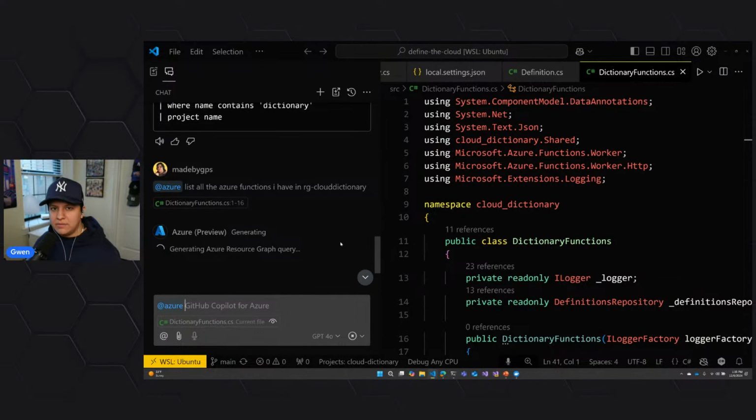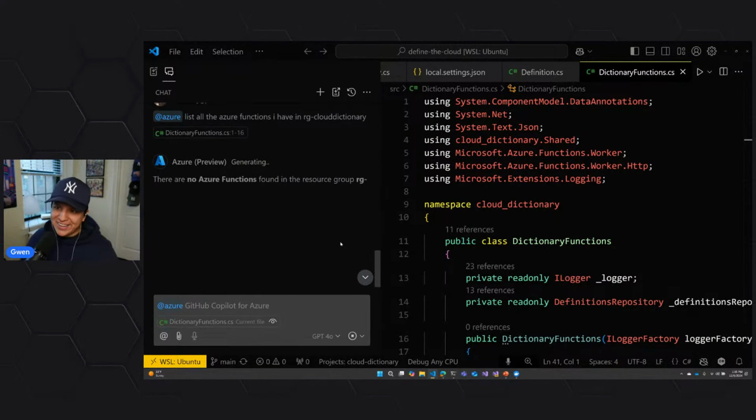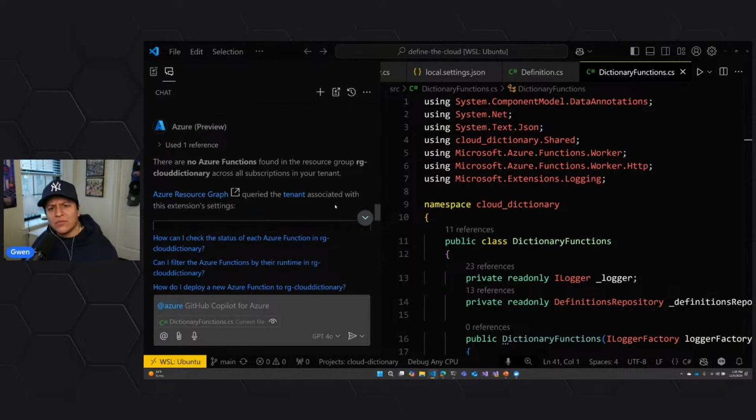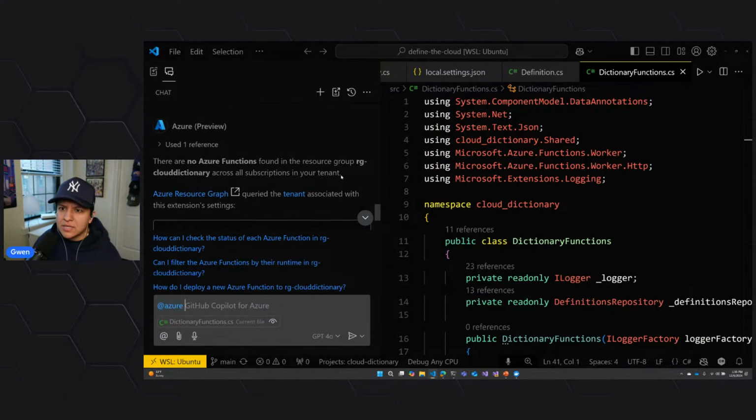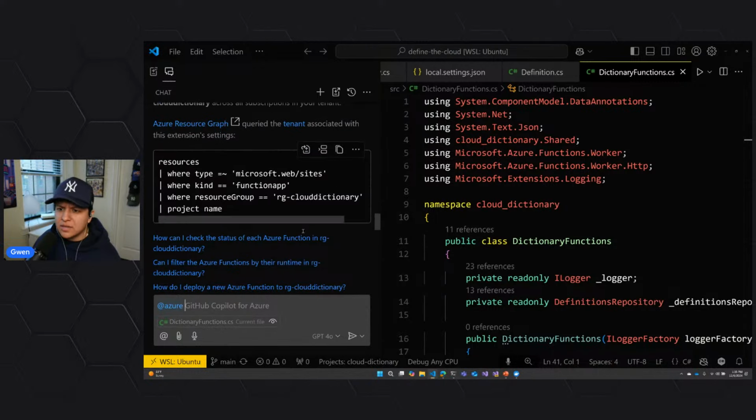Because we're going to drill into the errors of this function that I had, but I don't remember the names. I'm sorry, I should have looked into this. But this is a great way for us to look at the functionality of this. It says here, there are no Azure functions found in the resource group. What? Wait, do that again.